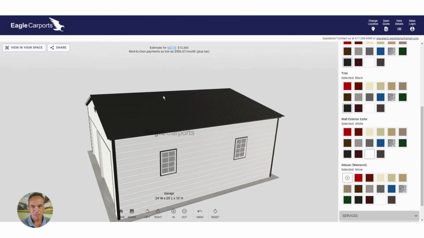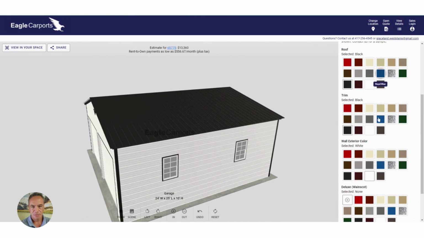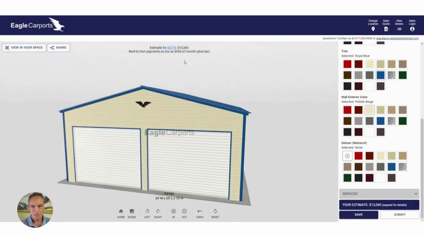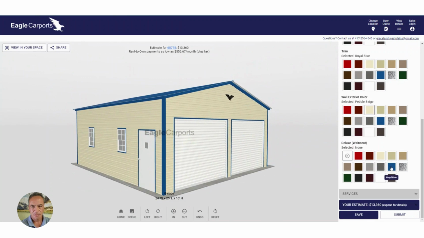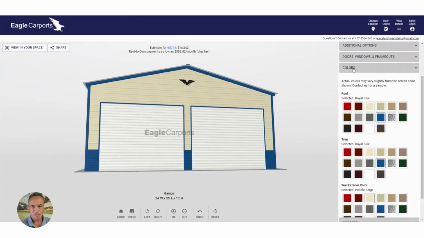So let's go with your roof choices. I want to change it to blue roof, blue trim, and a light pebble beige exterior. And there it is. And if I'd like to match my wainscoting, if I add that back on, the price changes, but now I have a wainscoting around the bottom. All right, those are your options for colors.